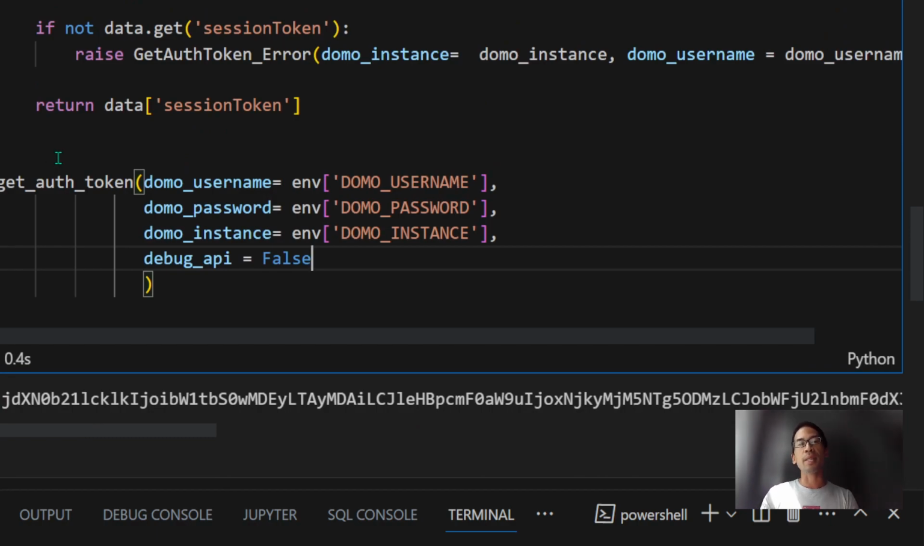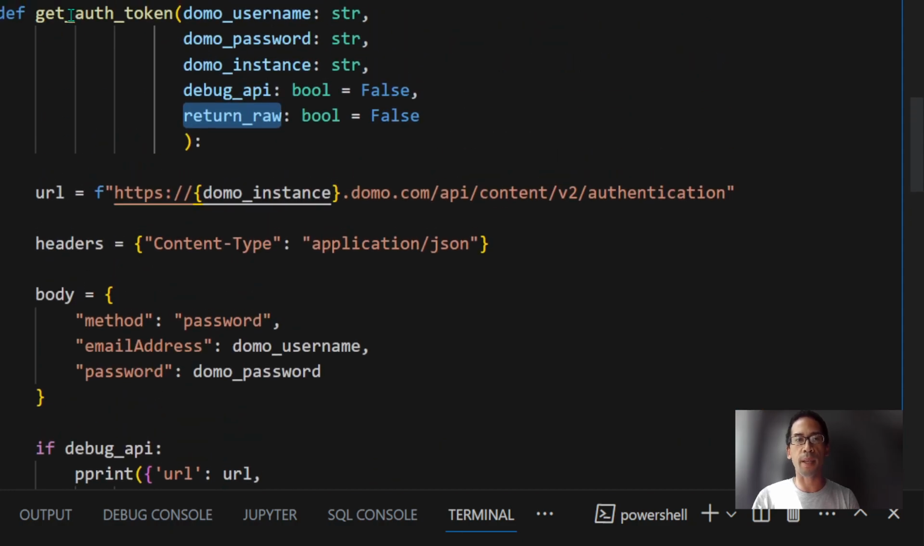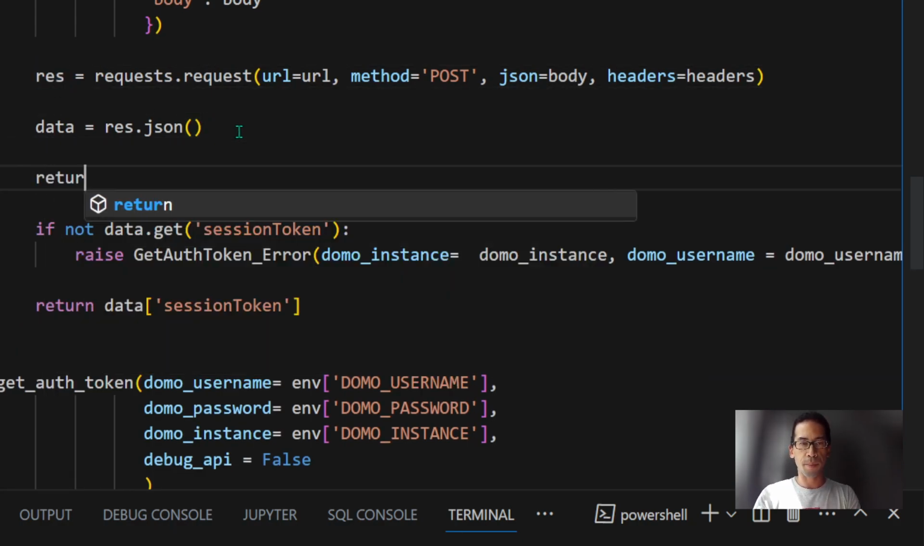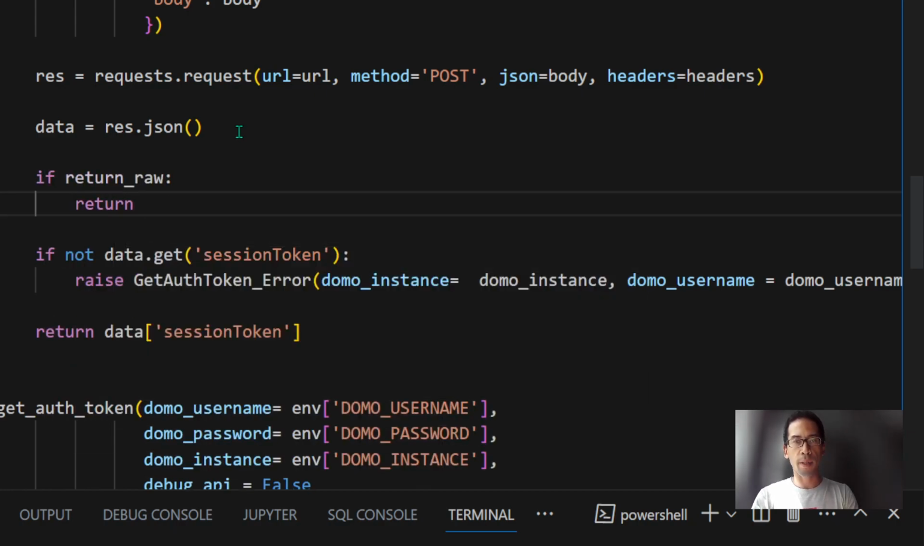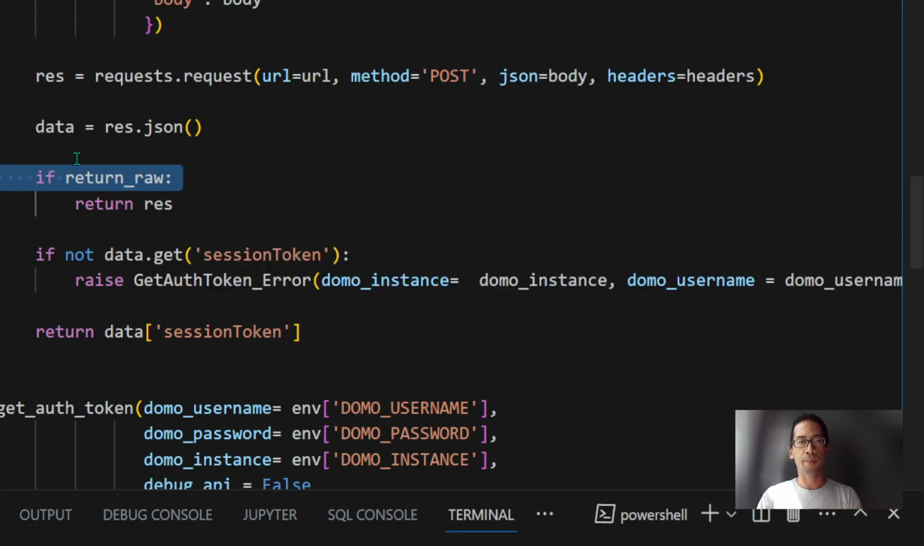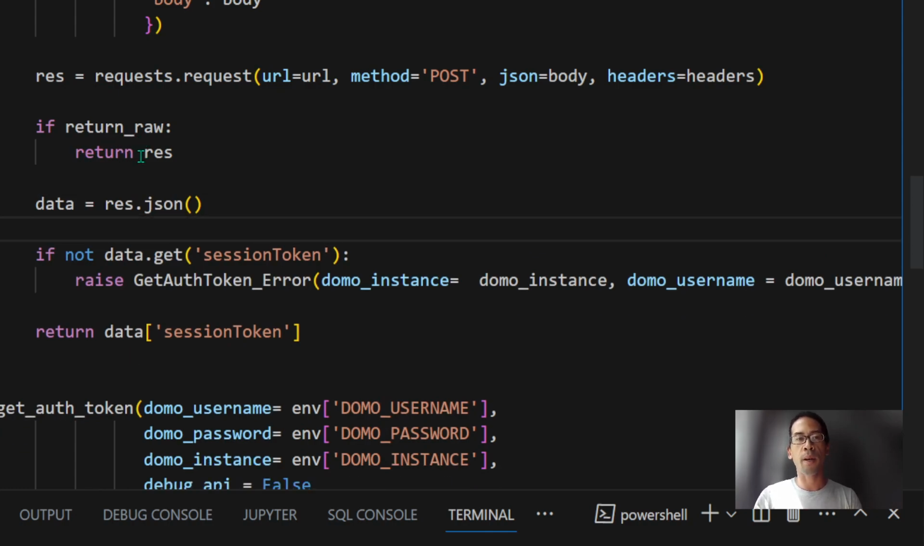But like I said, for debugging, sometimes it's nice to get the raw body back. So I have a Boolean here, return raw, type bool, is false. And what I'll do is, before I do any kind of data processing, I might say, if return raw, then return the data. Actually, I might care about the entire response. So if return raw, return the response. Otherwise, we do this data processing step where the end goal is to get the session token.